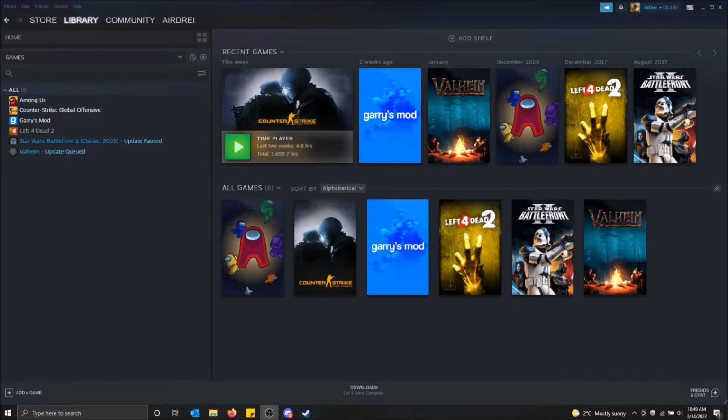So today I'm going to show you Steam in big picture mode. I'm going to talk about it a little bit, tell you when to use it, and show you how to get to it. And if you want to start up by default in that mode, you can do that too. So first things first, let me just show you what it looks like.